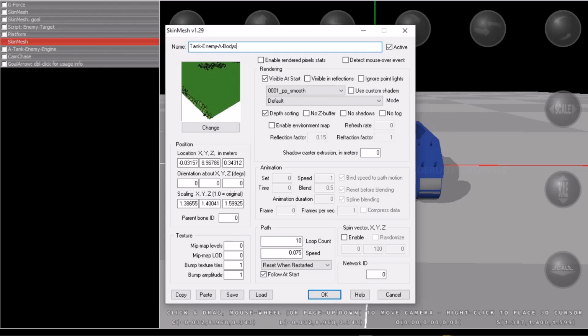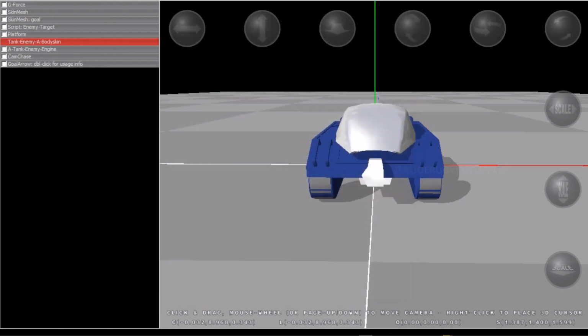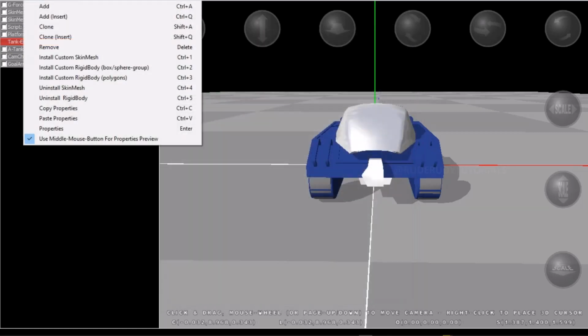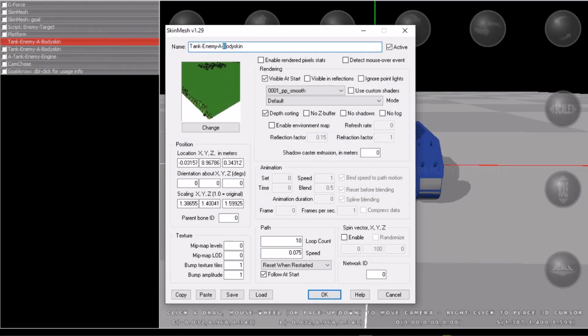So let me just rename all of this stuff again, just to keep everything nice and tidy in the hierarchy. Okay, alright, I'm gonna clone that because we need a turret.